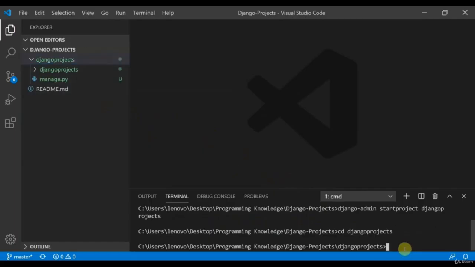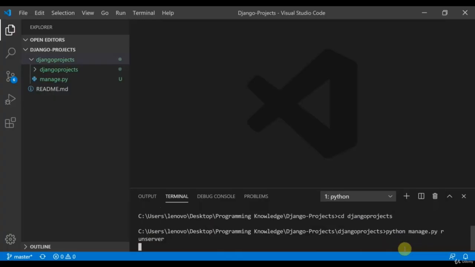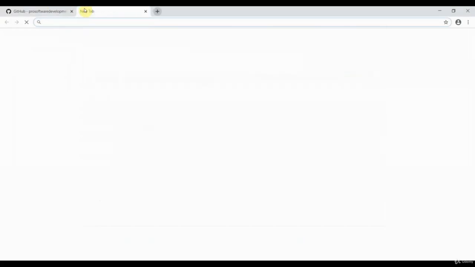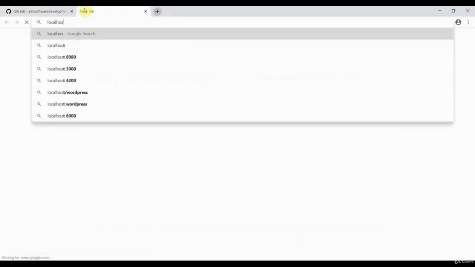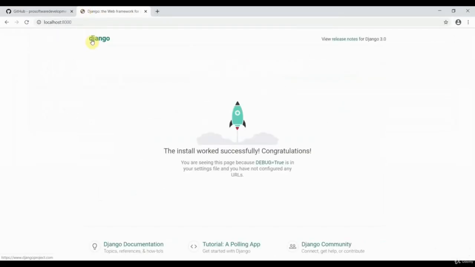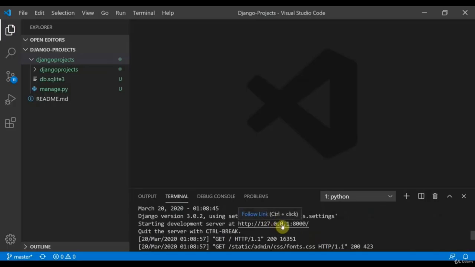One thing I can do is type python manage.py runserver. This should start the server on my local machine. Yes, the server has started. So I'll type localhost colon, sorry for the mistake, localhost colon 8000. Here you can see the server has started on localhost:8000. Or you can use 127.0.0.1:8000 as well.